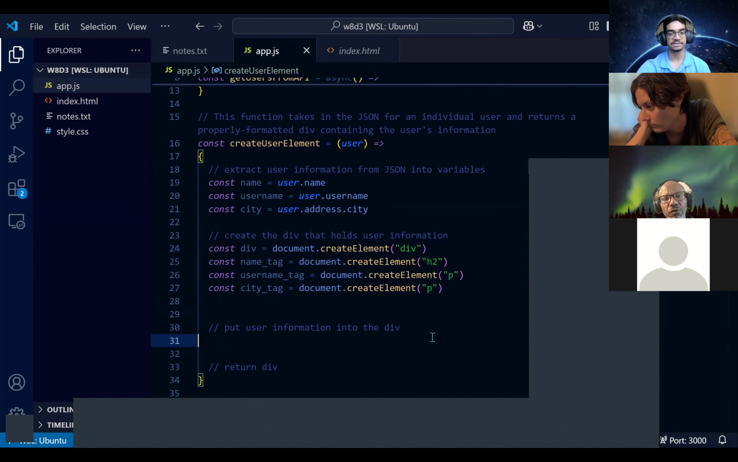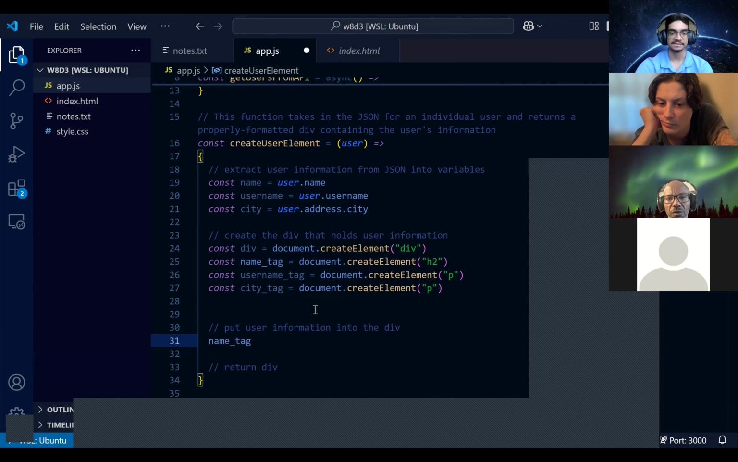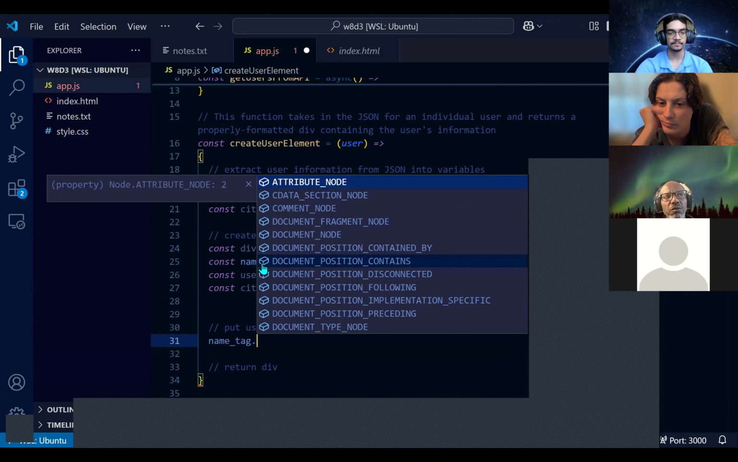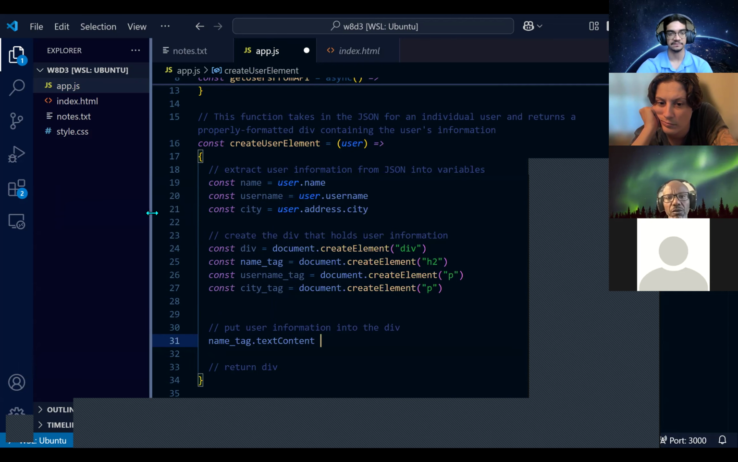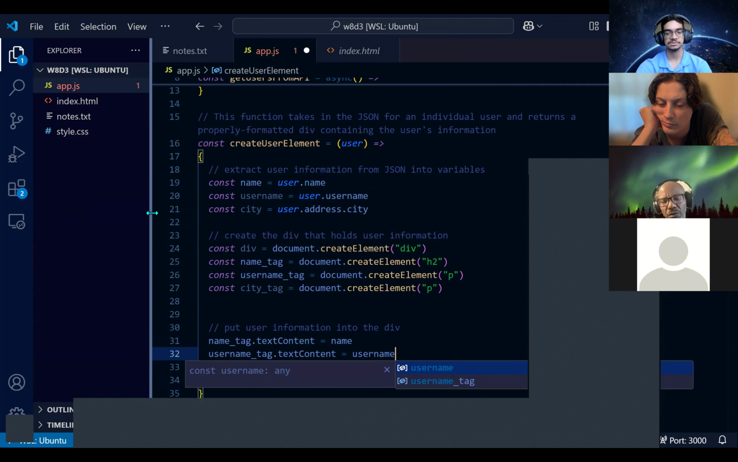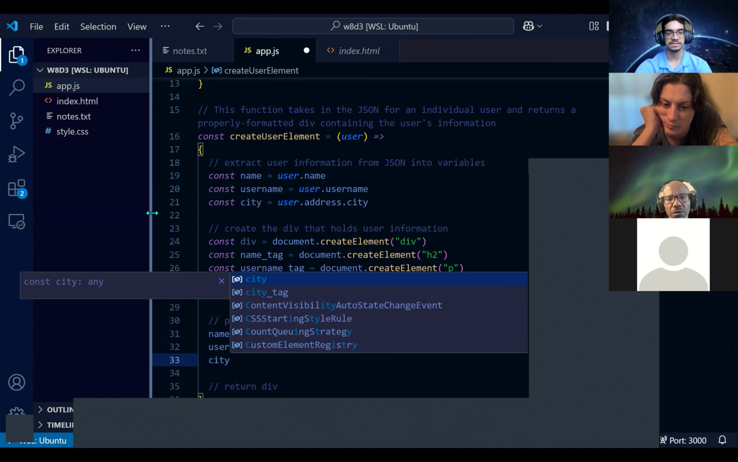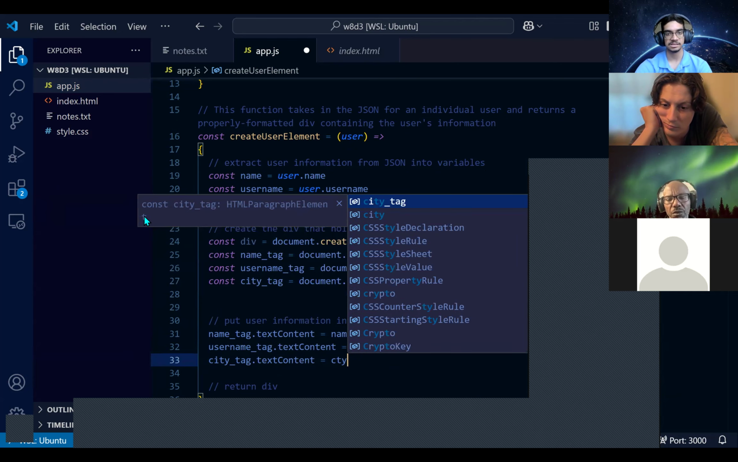The only thing that we need to do now is add in that user information. So this goes to the nameTag dot notation. If I wanted to update the text inside of nameTag, I do nameTag.textContent, which is the text that goes inside of the h2. That's equal to name. Let's say usernameTag.textContent is username, and then cityTag.textContent is the city.